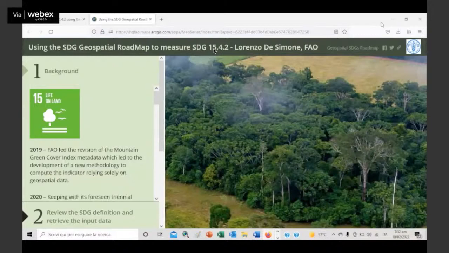And today I'd like to talk to you on how the experience of FAO has helped to inform the design process of the SDG Geospatial Roadmap, and now FAO is supporting countries to implement it.